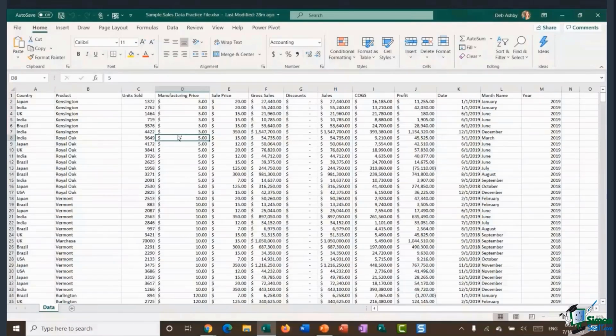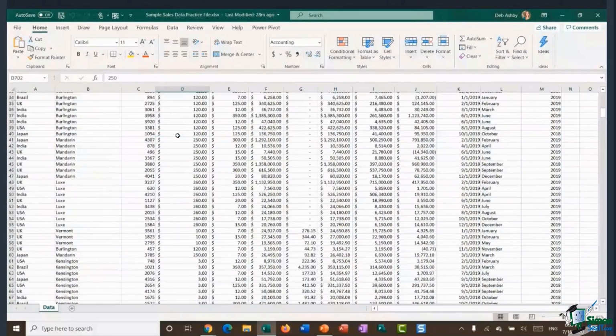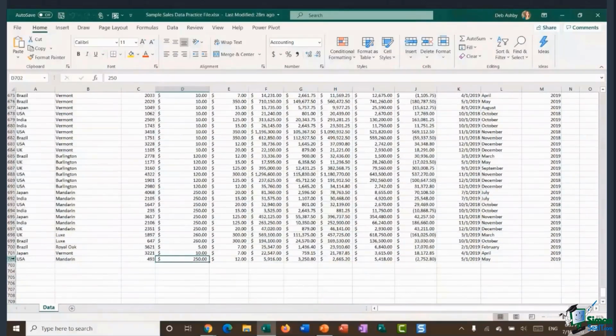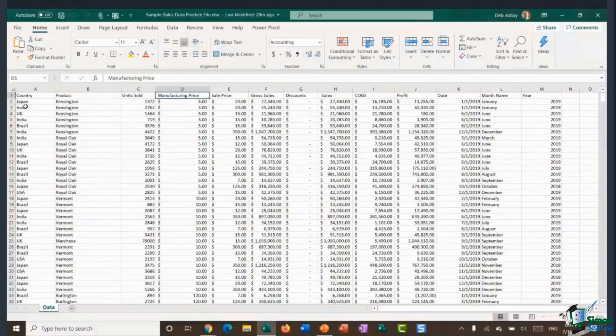If I do control down arrow to jump me to the last row, you can see that I have 702 rows of data. So not completely huge, but enough data for what we need to do today. I'm going to do control up arrow to jump back up to the top. And what we have here is basically sales data for some products across a few different countries.